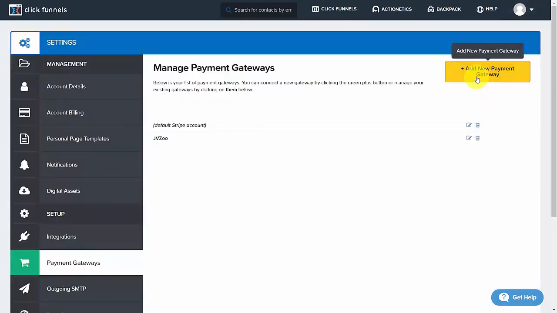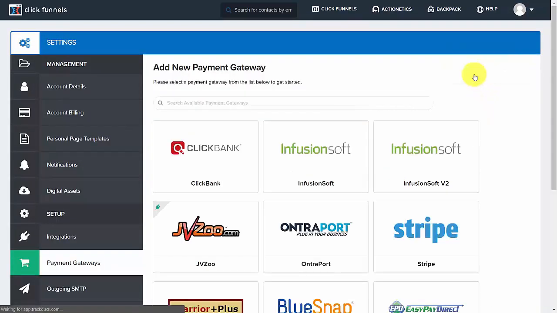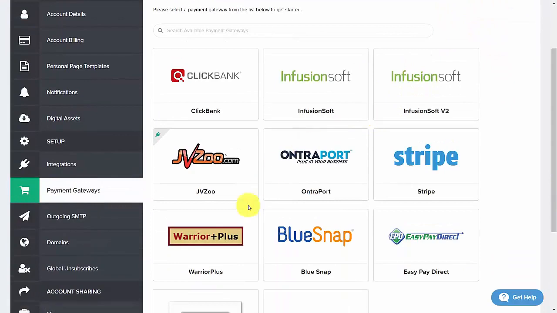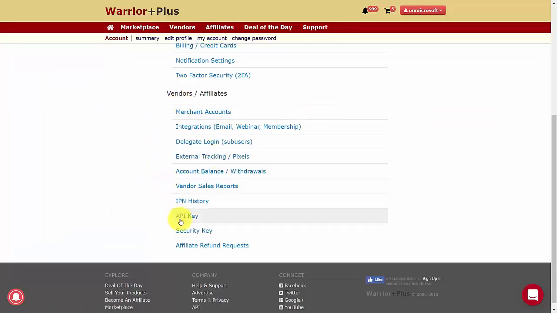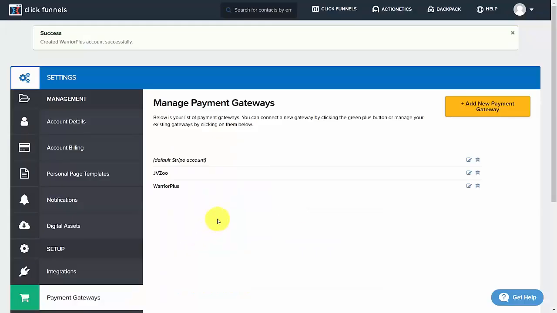You'll then click Add a new payment gateway. You'll then click Warrior Plus. You'll then add in your Warrior Plus API key, and you'll also need a Warrior Plus security key. That security key is found right underneath the API key. Once you've placed both numbers and you click Create Account, you'll then have a connection to Warrior Plus.